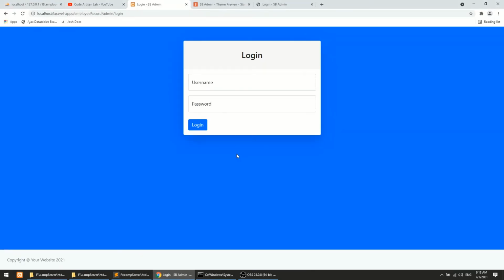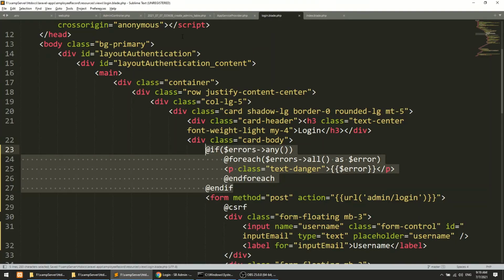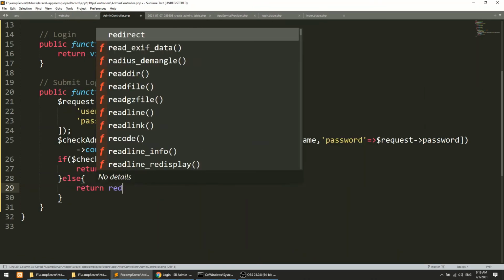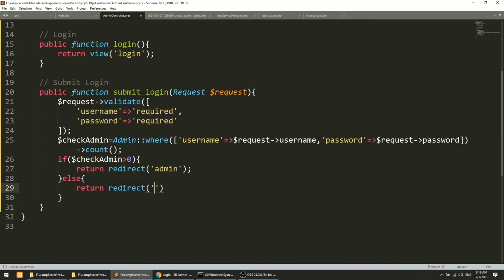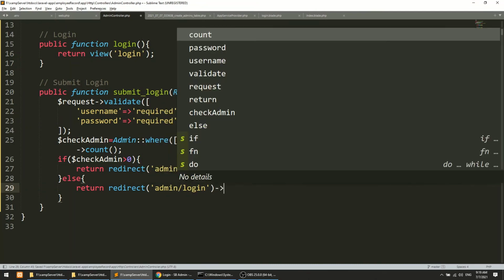Okay, so there are two conditions here. If the user submits the login form without adding any data, it will show the username field is required. And if the user submits the wrong data, then what will we do? So I'll go to the controller, and else we will redirect it, return redirect to admin login, but with message.